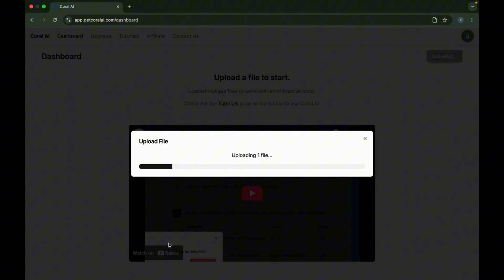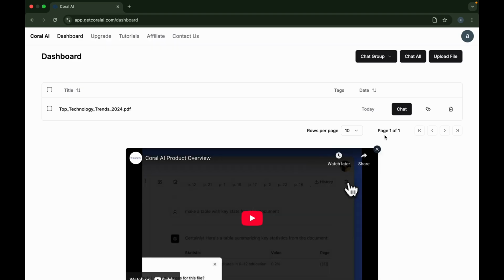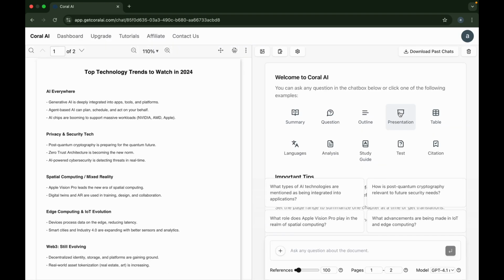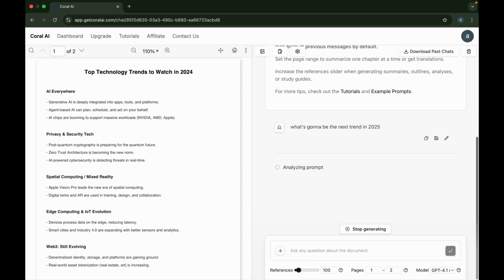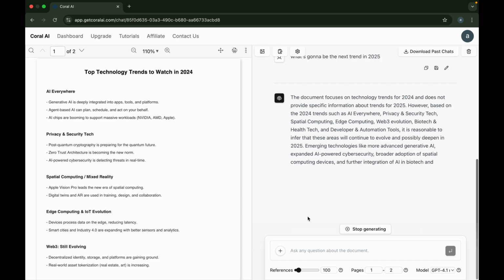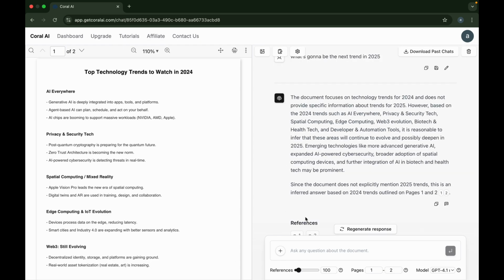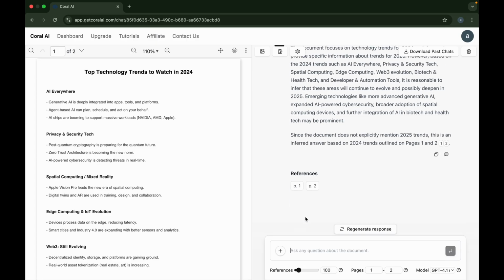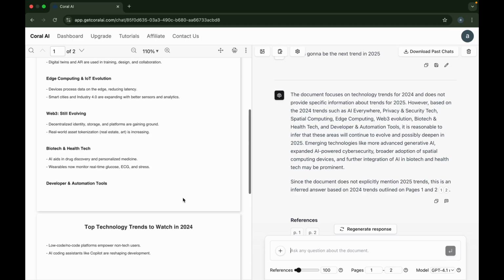Third, Coral AI. Ever stare at a 50-page PDF like it's the final boss in your life? Meet Coral AI, your new nerdy sidekick that reads PDFs for you. Yep. Upload the doc and chat with it like it's ChatGPT's smarter cousin who went to law school. It even tells you the exact page it pulled the info from. College Yash would have cried tears of joy.